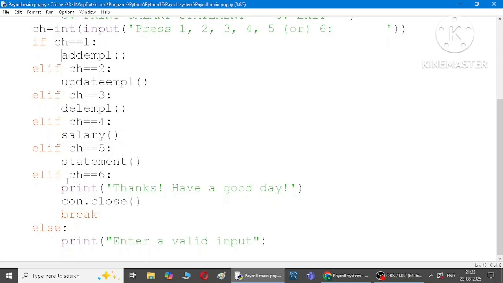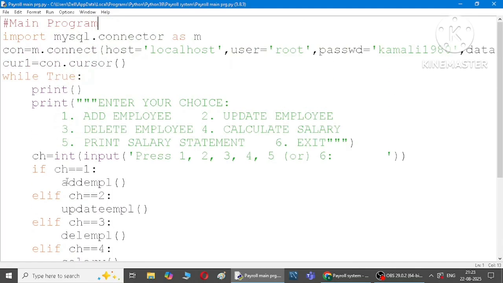So we should now start with add employee coding. What should we do in add employee? Input the personal details of an employee, and write the insert statement for the record to get added in the table, right? So let's do that now.